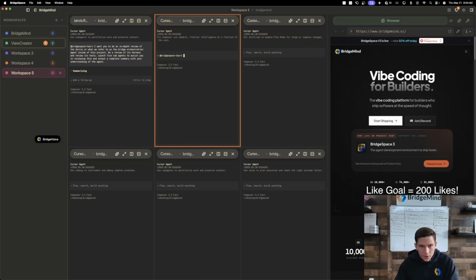So let's drop in BridgeSpace Tari, and I'm pretty sure there's a Remotion video in this project somewhere. I need you to do an in-depth review of BridgeSpace and a review of the Remotion project inside of this directory, and assist me in creating a video about bridge memory and how bridge memory works, and try to use accurate UI from the project that shows how to use bridge memory and how it works.